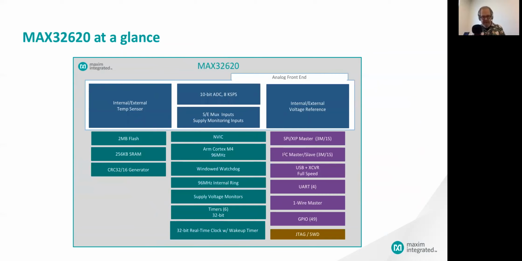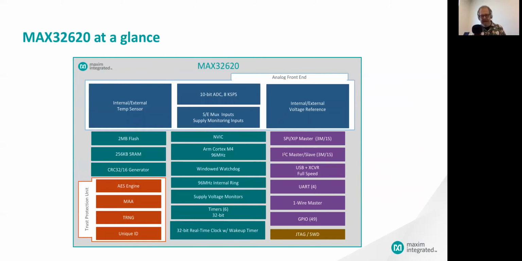And in the secure version, you get AES 128, 192, 256 for symmetric encryption. You get a modular arithmetic accelerator. So if you're doing ECDSA or you're doing like Diffie-Hellman key agreement, we've got you covered here. True random numbers, a unique factory ID. So you get some pretty cool stuff in the trust protection unit if you go for the 621 part. Okay, so that's what's inside.